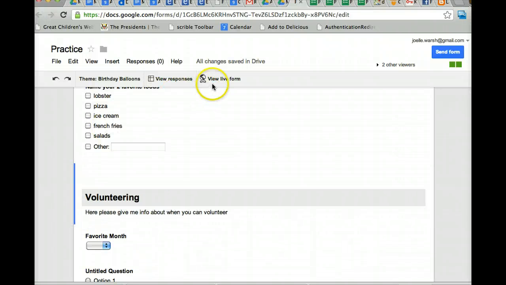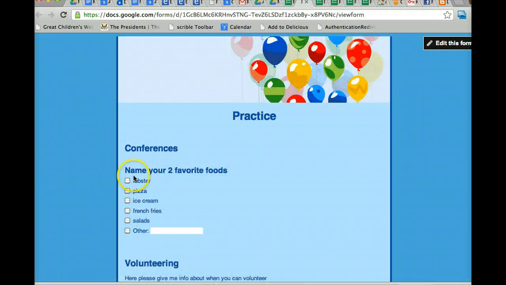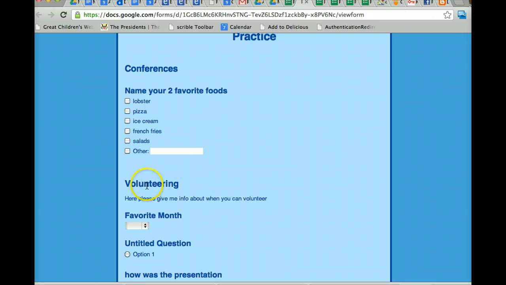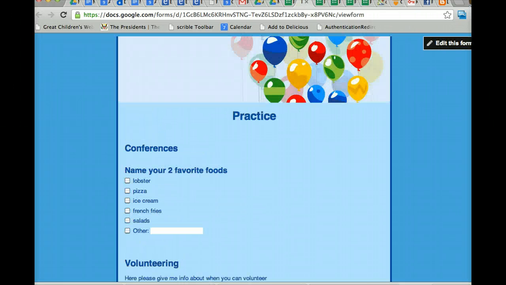And if you want to look at what the form looks like now, you have sections. It just says conferences. It says volunteering. Here's where your information is. So it's a way you can divide up a big survey into different sections if you want to.